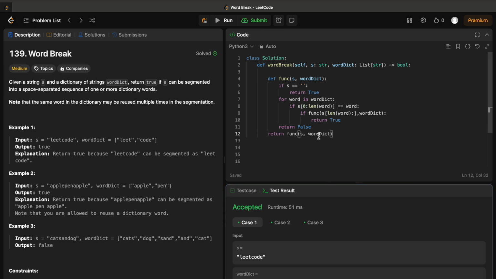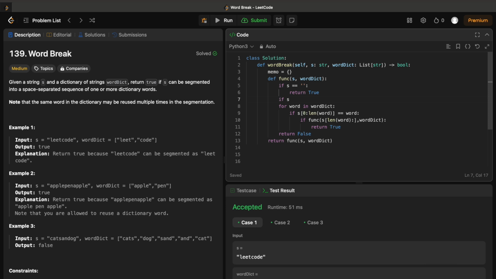Okay, but this is actually not the optimum solution because we are not using any memoization. So we'll just add some memoization to the same core problem. Okay, so that is my memo. Now I'll check if s is in memo. If s, the string, is inside our memoization map, then I will return the value of it, which is nothing but memo of s.